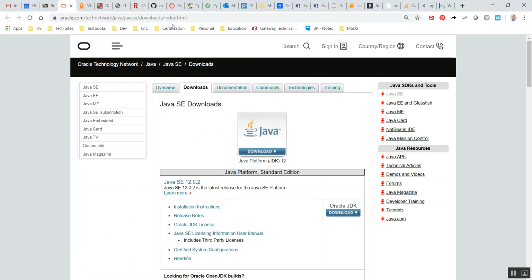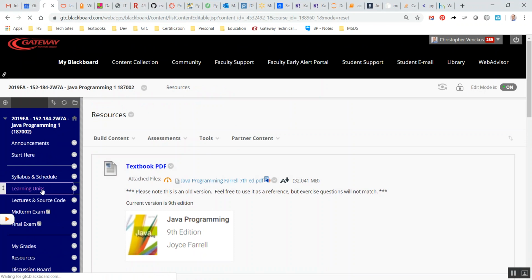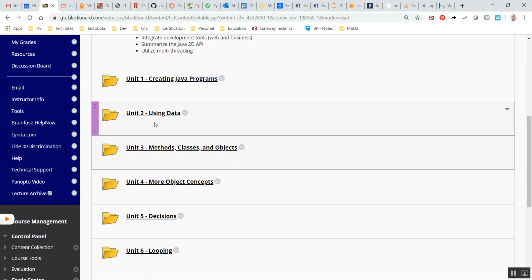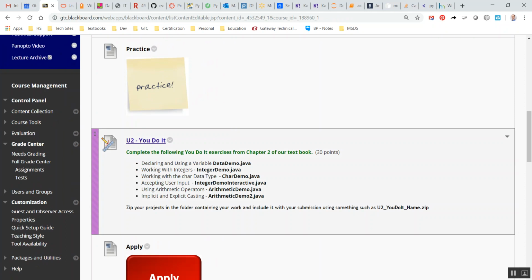Let's see here, which one is it? I know I got slowed down a little bit here. Let's go back to learning units. Let's go to unit 2. So data demo, integer demo. Okay, so we did data. Did we not do the integer demo? Did we miss that? Oh, we didn't do integer demo. All right, let's do integer demo and char demo. So you'll have those two. All right, so we'll go back. We talked about that. We're going to do integer demo first.